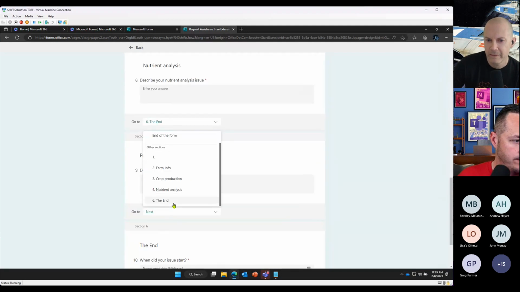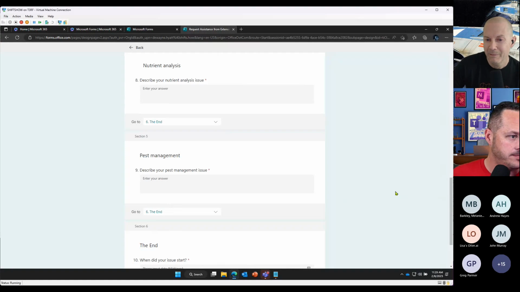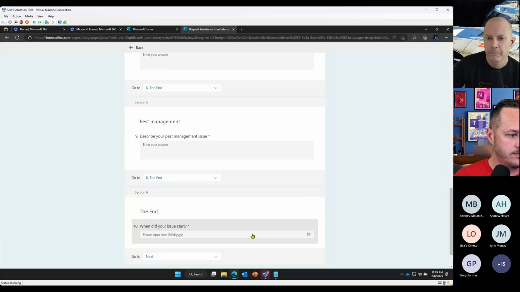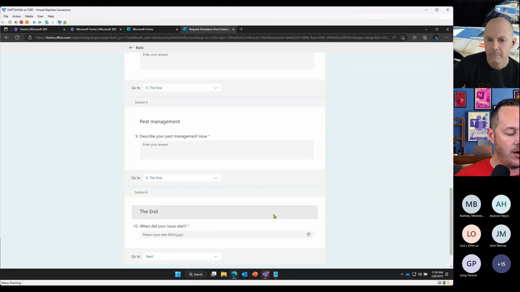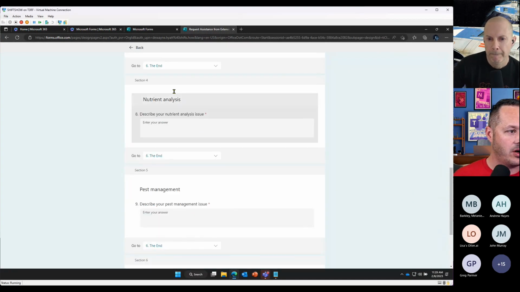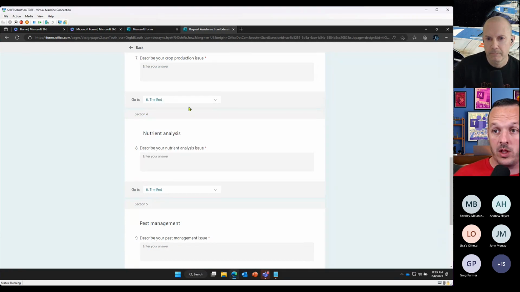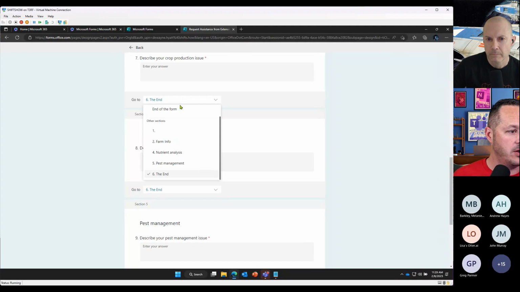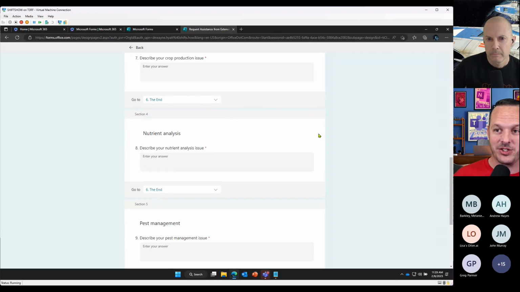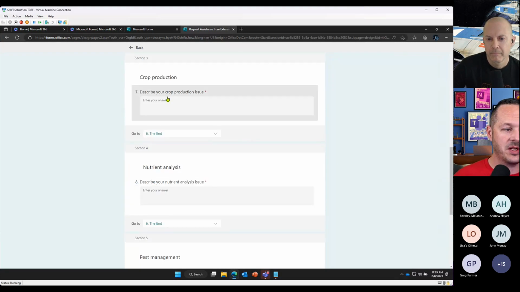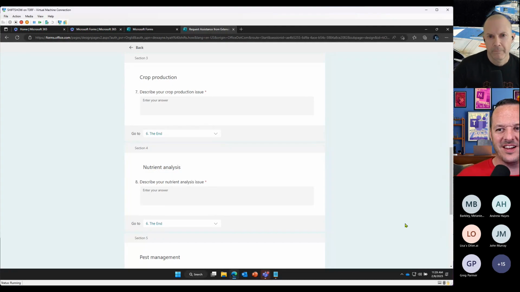Once you get into this skip, you might need to skip one more time to skip over the remaining questions. Yeah, that's a good call out. I forgot to do that. By default, it just says after they complete this question, where do you want them to go next? And it would just be the next question, which would be irrelevant to them. They don't want to talk to you about nutrient analysis. They pick crop production. Is that making sense? This is getting kind of muddy.